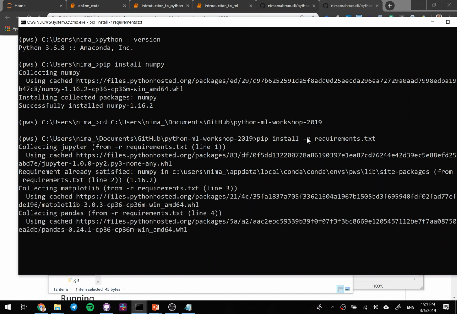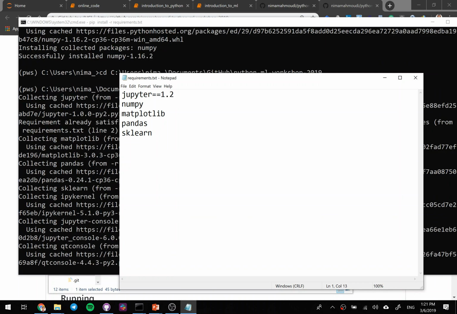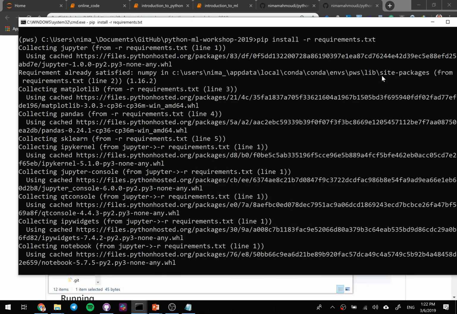You could also specify specific versions of these libraries. So I could just write jupyter== some specific version. And this is a nice way to list the requirements of your code. So whenever you want to use them later on, or you want to install it on another computer, it would be easy to do.